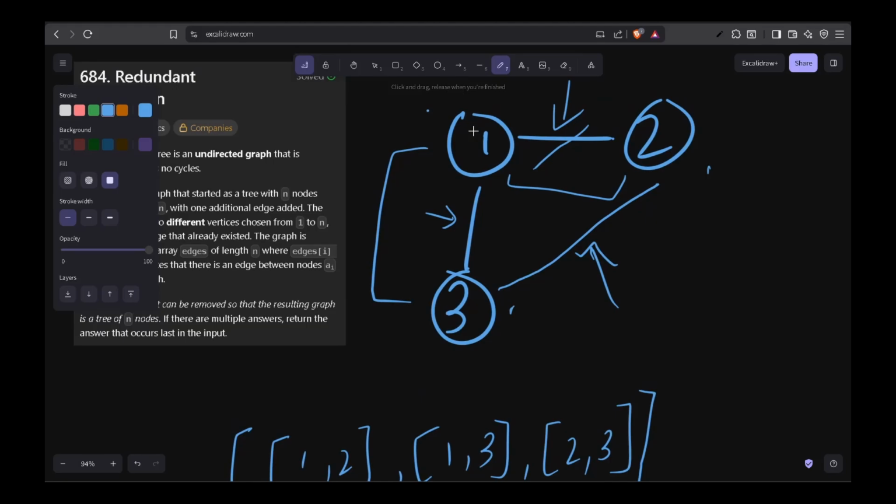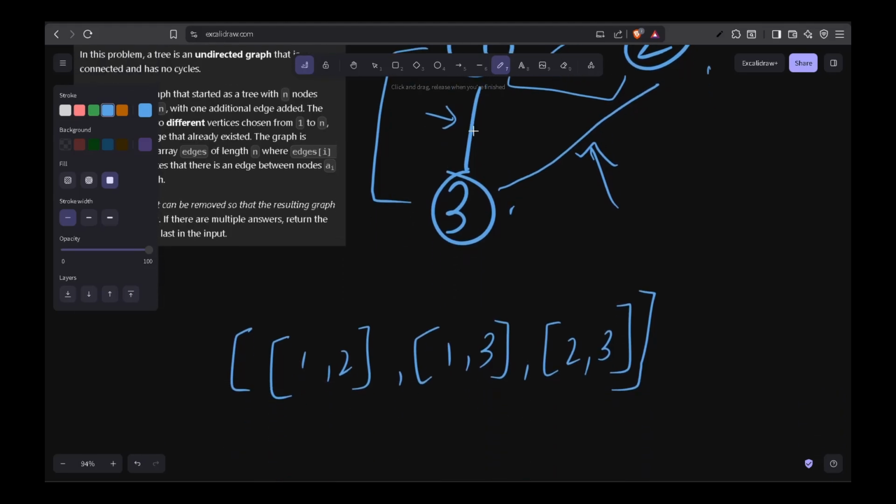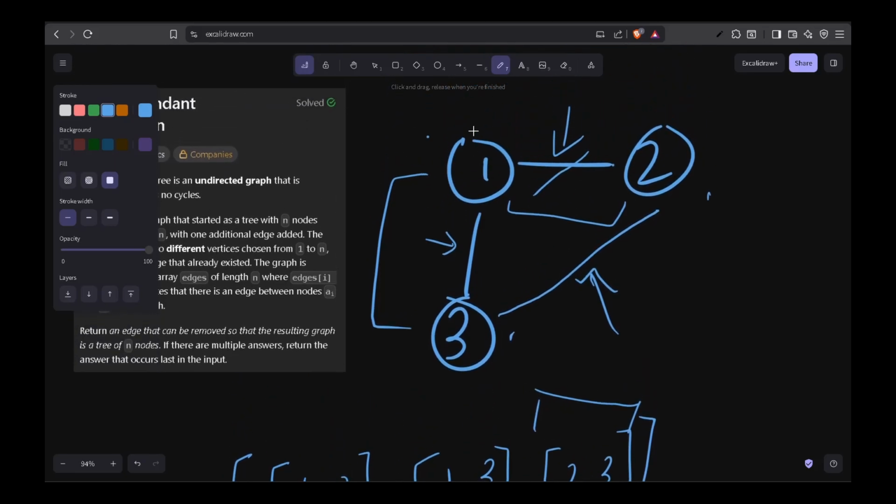and 2, right? The question states, if there are multiple answers, meaning if we remove one of the edges and the cycle gets broken, the graph gets converted to a tree, then in case of multiple answers we have to return the last answer. And if you see, the last input is 2 comma 3. So this is the edge that we need to return.